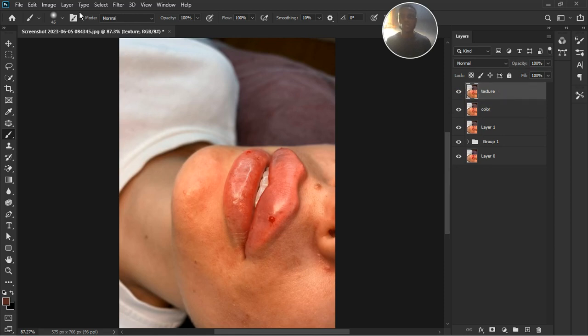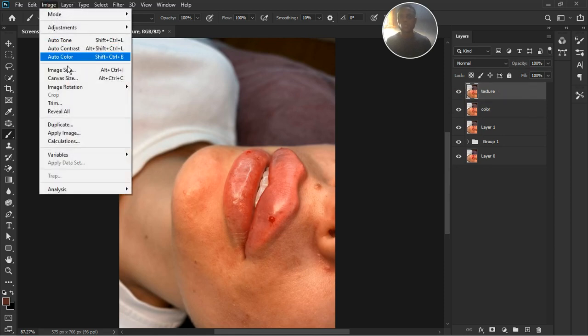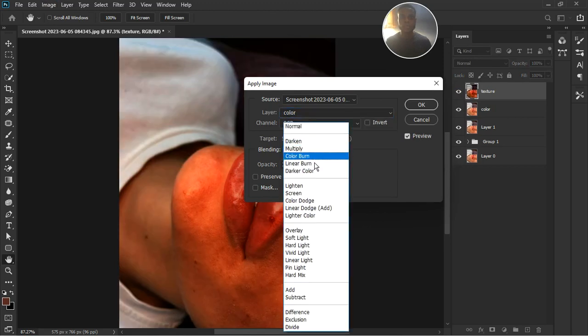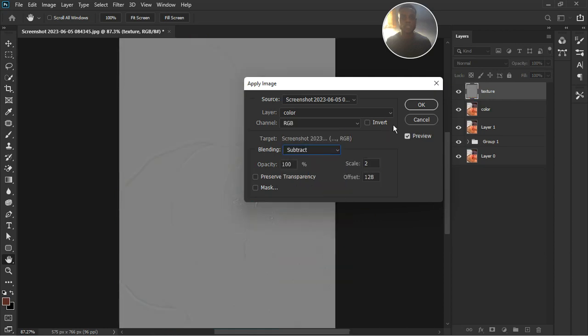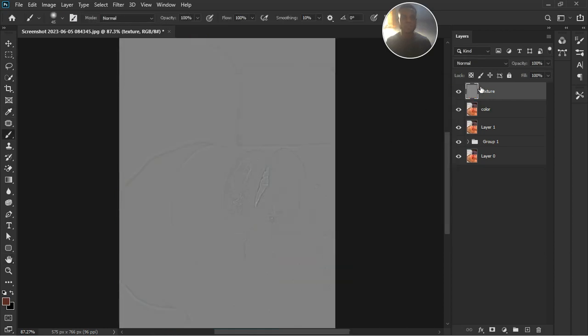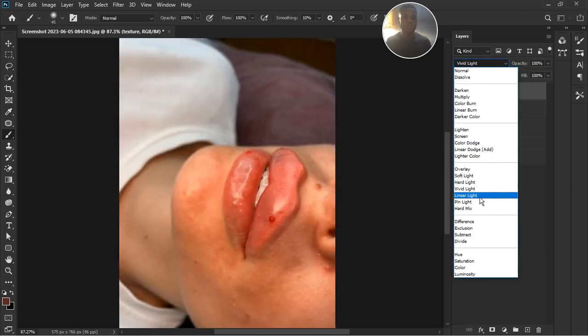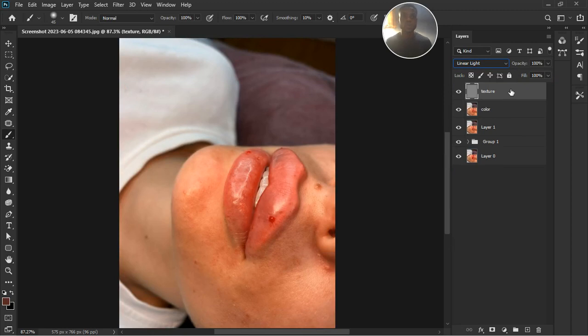I'm going to turn on the texture, select the texture, go to image, apply image, and then I'm going to select the color, and under the blending mode, instead of multiply, I'm going to go to subtract, and I'm going to hit OK. So we've separated the texture and the skin color, so that we can work on them both. Now change the blending mode of the texture. You all know how to do frequency separation.